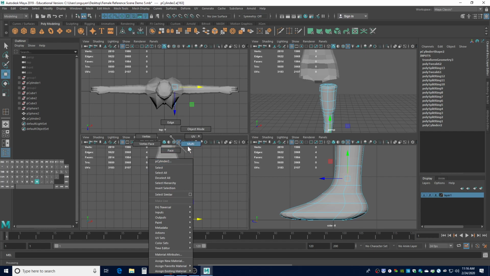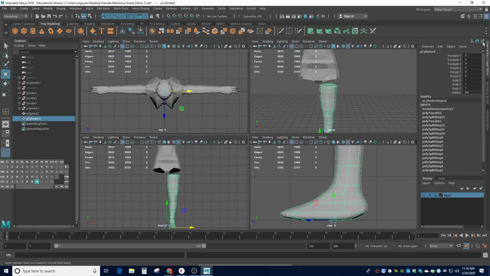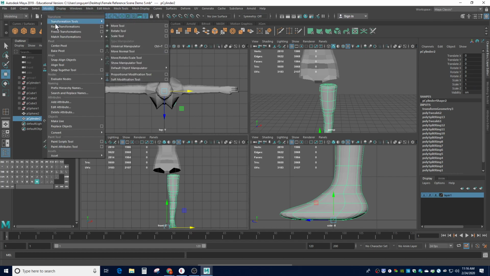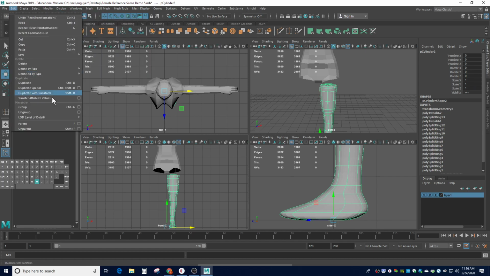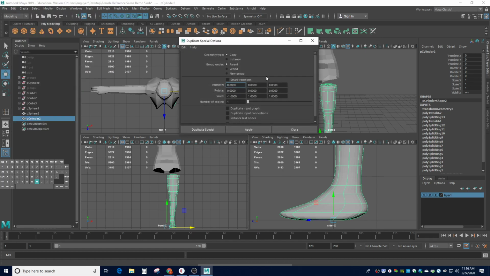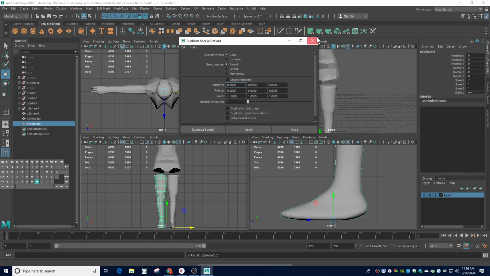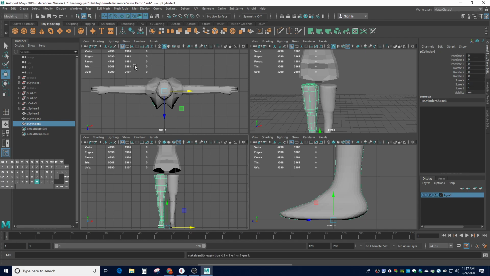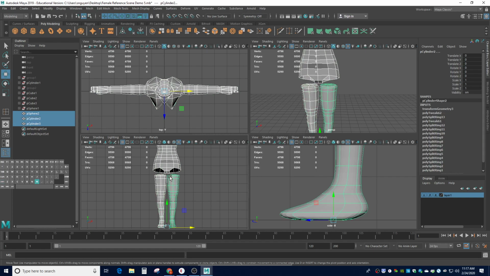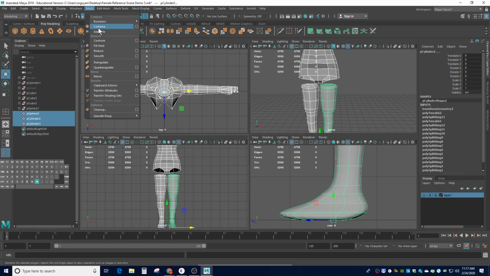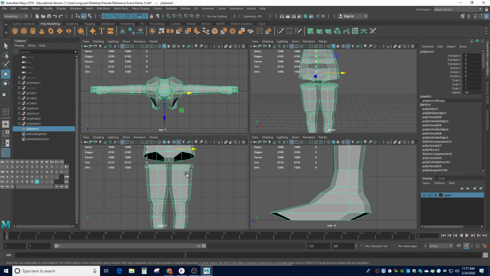Let's go back to object mode. Click on this leg, everything's all zeroed out. Okay, make sure that it's reset. Okay, and let's go ahead and duplicate it. Duplicate special, hit apply, everything should be the same, hit apply. Go ahead and zero this one out. Okay, and now let's go ahead and take these two legs and body. You can left click, shift click all three in your perspective view and go to Mesh and Combine. Once we've combined it, now we can go ahead and use merge.